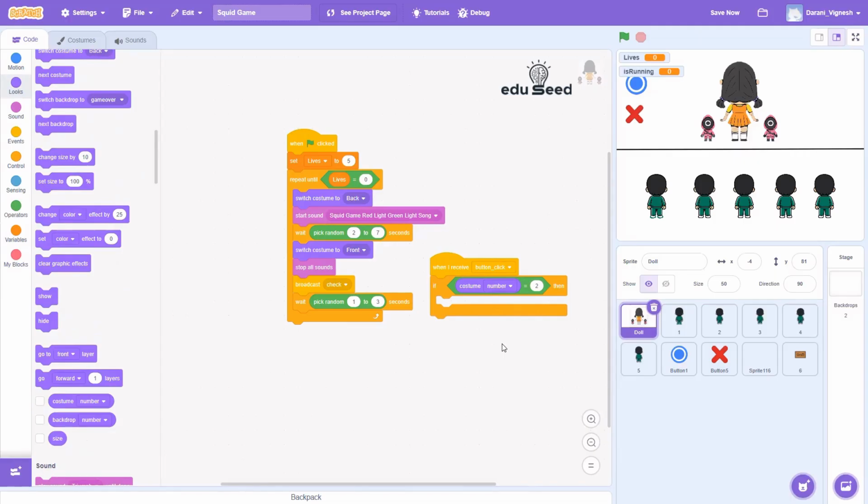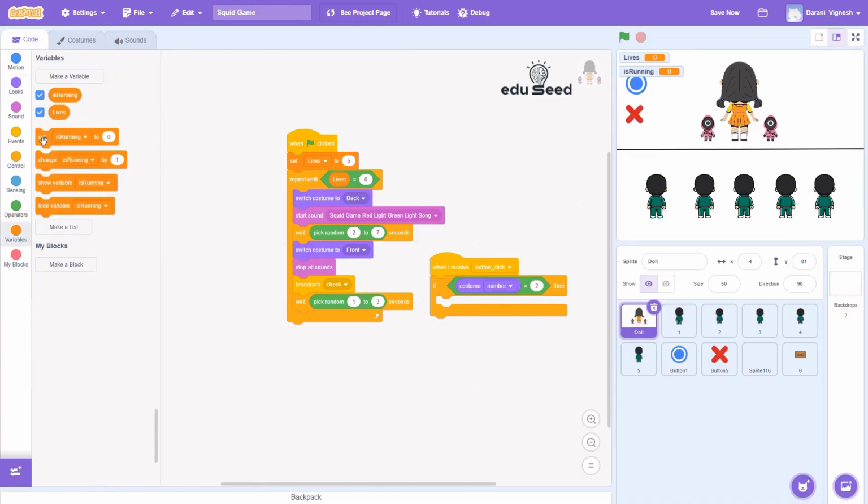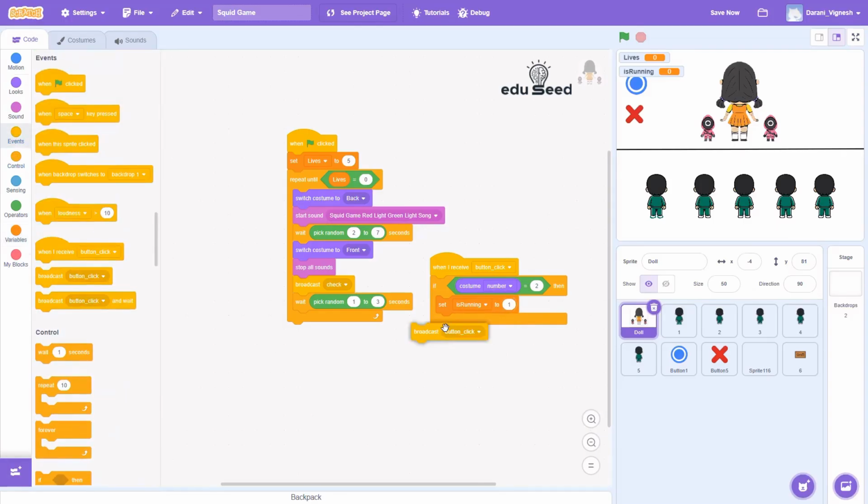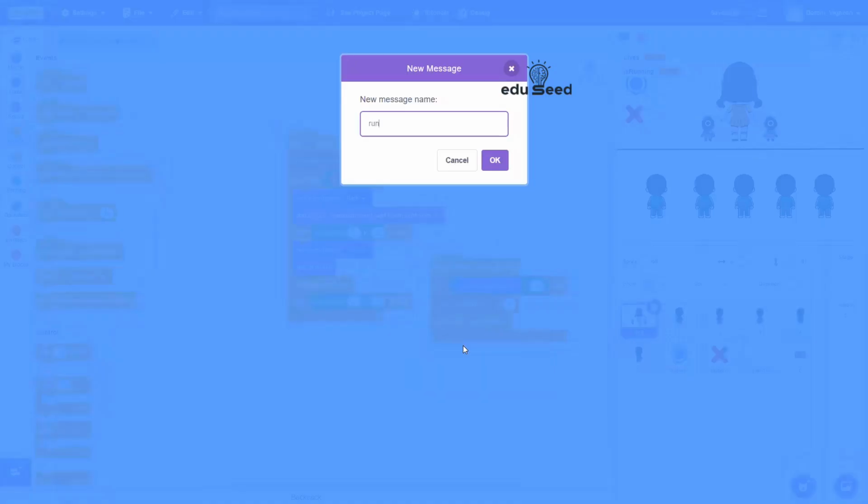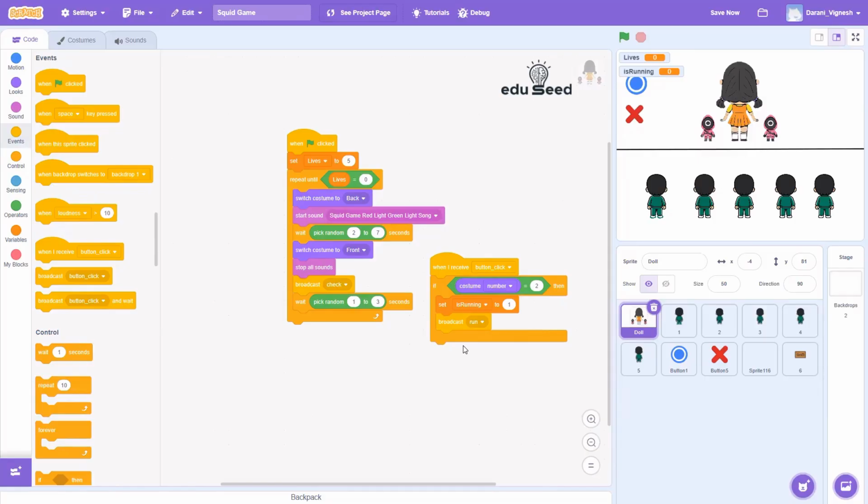If this condition is true, we set the variable is running to 1. This tells the game that it's now safe for the players to move. Then we broadcast a message called run. Which will be received by all the players to make the sprite run.